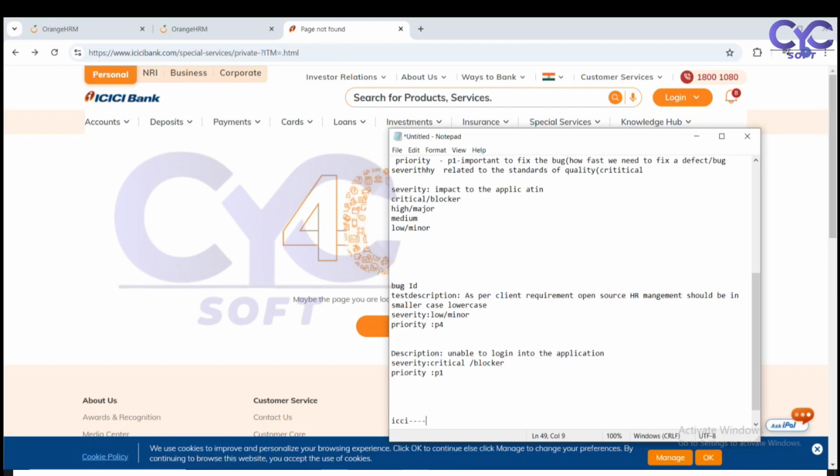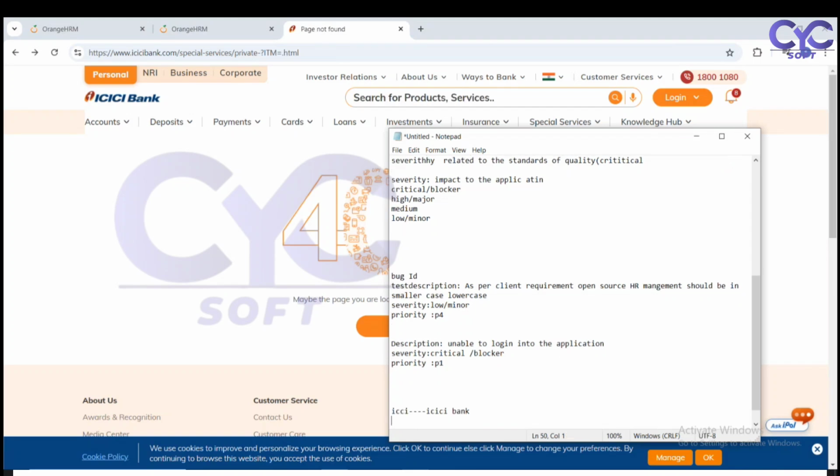But actually, what should be there is ICICI Bank, which is not so important for us, which is a low priority, but it is impacting our business. Why? Because if you are mentioning the company name wrong, tomorrow you have to deliver it. So at that time, what happened? It is affecting the customer more.